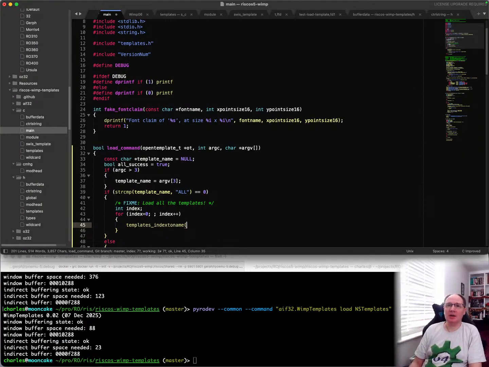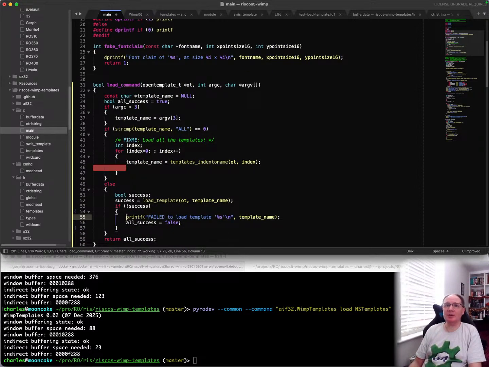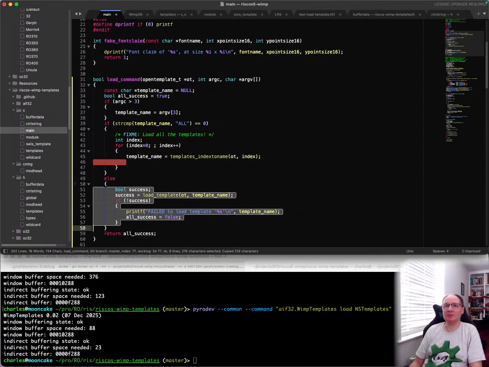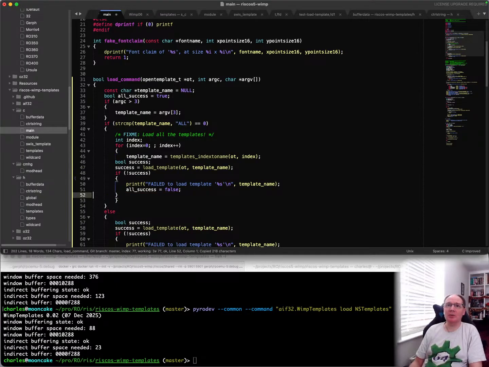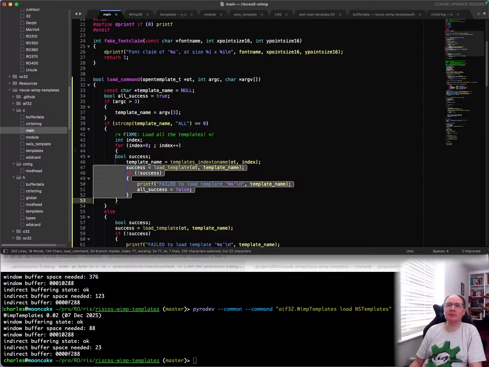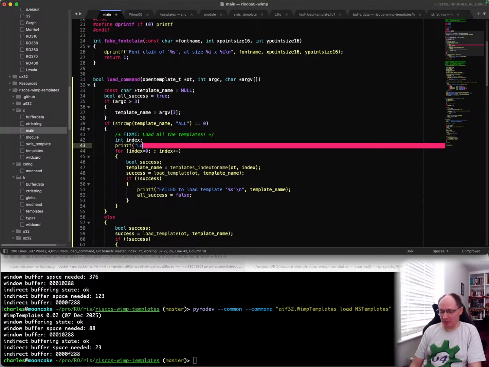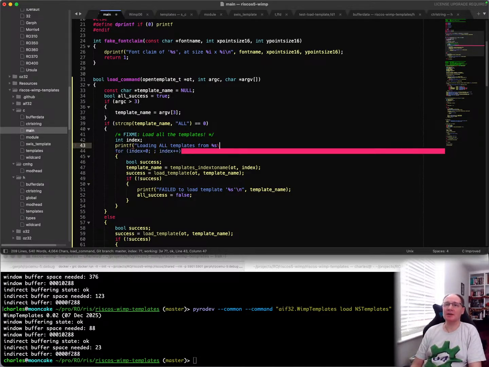There we go. So what we can do here is template name equals that for the index, with the open template being passed in. And then we just do the same code as is in here. I mean, that's just so we print it out. Oh, and we probably want to print out the message saying what we're loading. So let's do that here. Printf loading all templates from %s, where that is template name.